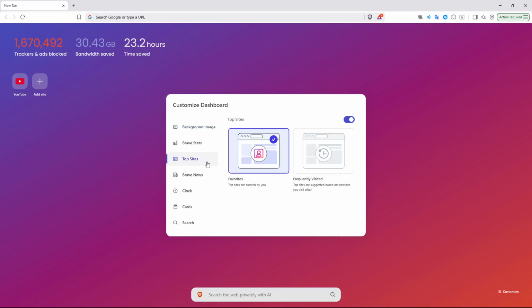By doing this, you're presented with an option to switch the setting to Favorites. Selecting Favorites allows you to manually add specific sites you want quick access to with just a click.